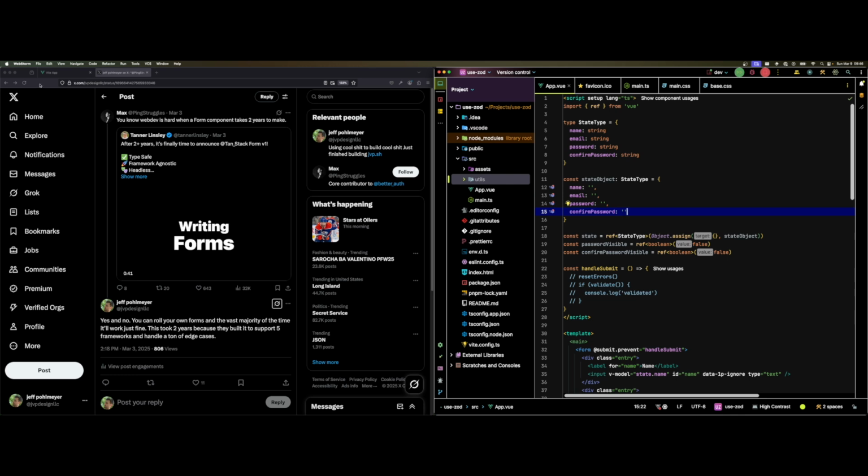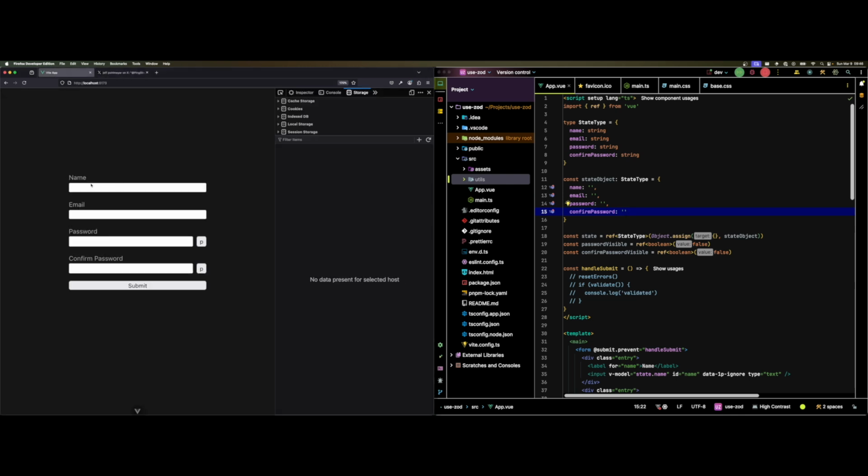Fairly straightforward. We have our simple form here. Assume this is like an account creation form. What the composable is going to do, we're going to have a few methods. We're going to have reset errors, reset state, validate. We're going to have an errors object. The keys are going to be the keys of the state type that you pass in here, or the state object, I should say, and the values are going to be an array of strings.